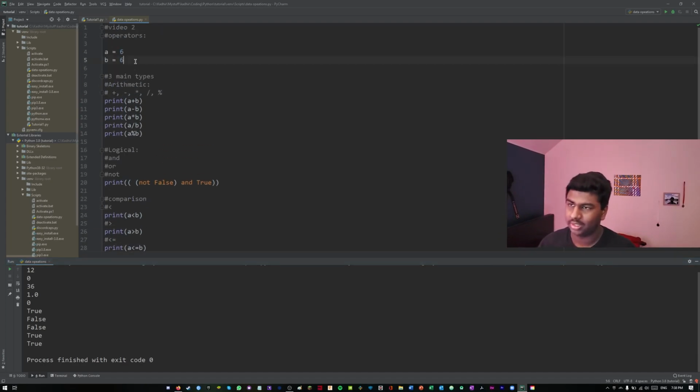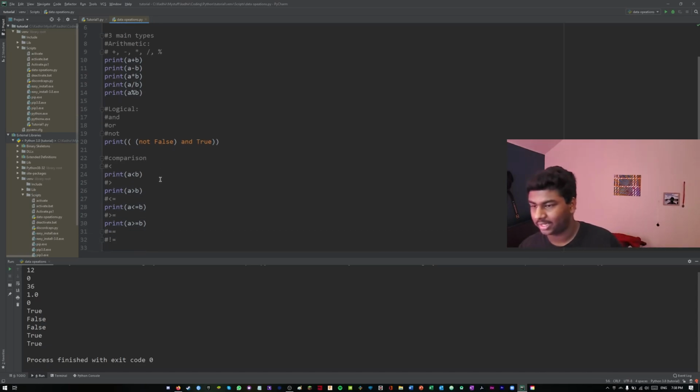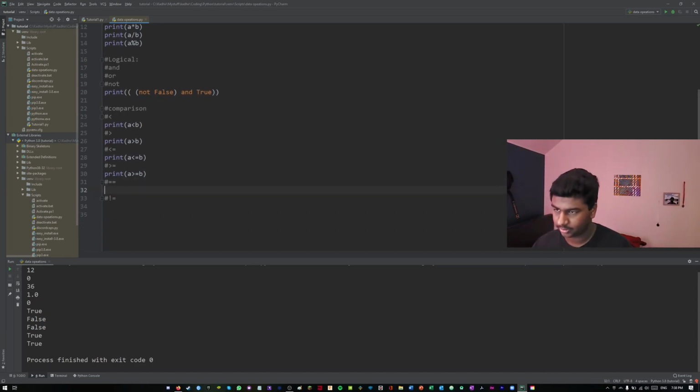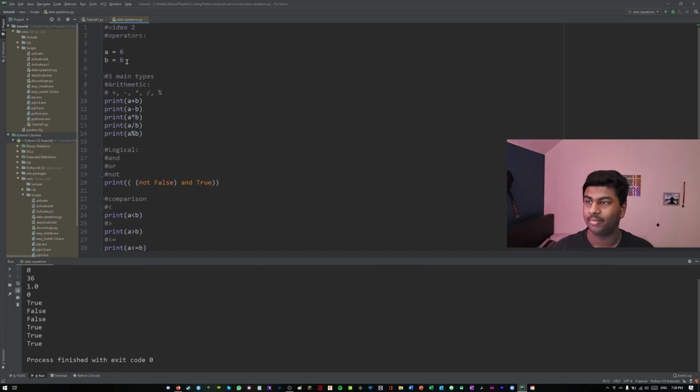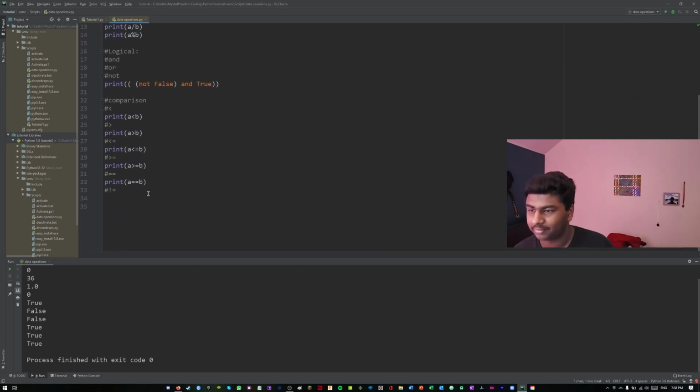So I'm going to go back in here and change it to 5. Actually, before we do that, I can also talk about the equal. So print a equal b. We're going to get true for this one too because both of the values are the same. So now let's take a look at not equal to.